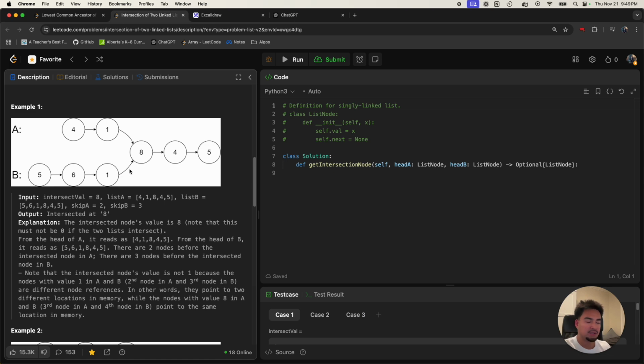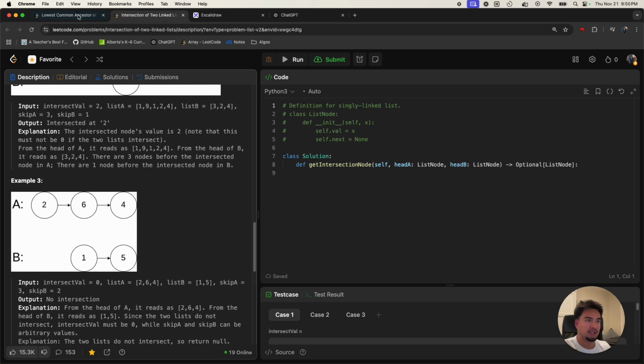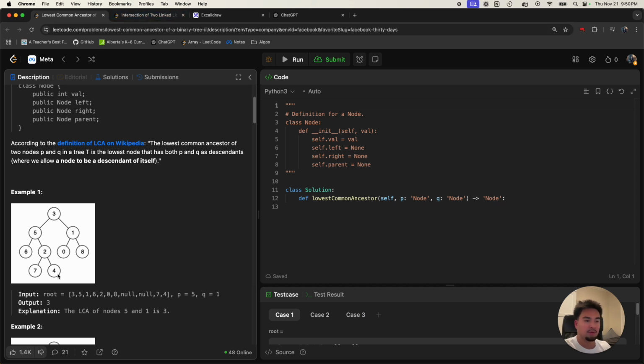What about here? It's 8, because that's where the two linked lists intersect. What about here? It's 2, because that's where they intersect. So if we can find the first point of intersection, for example, imagine this is P and this is Q. Pretend we're looking at them as linked lists, the first time that they intersect is the lowest common ancestor. So if we could find when these two linked lists intersect, we can find the lowest common ancestor.